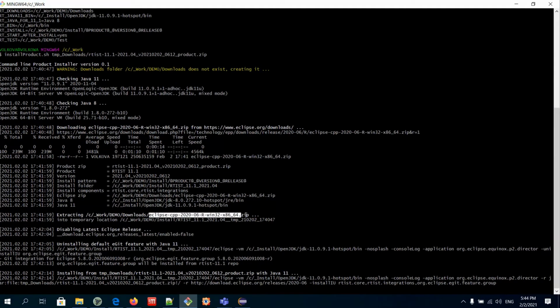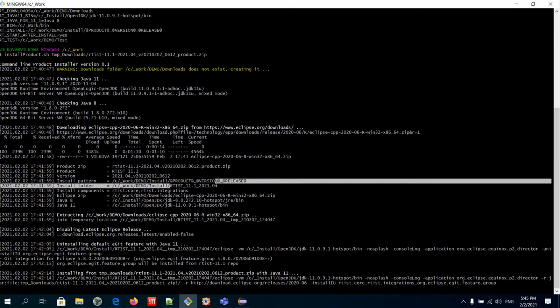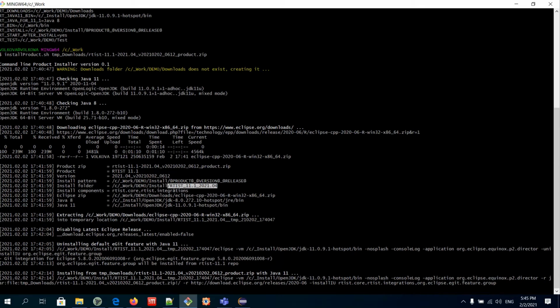Of course, step number 0 is that it is extracting Eclipse from the Eclipse zip. And I would like to mention that it is extracting it to a temporary location, because it will copy it to the installation location that you have requested only after the installation is successful. So if there are any errors during installation, it will just remove this temporary folder, and it will not put the installation into the location that you have requested.